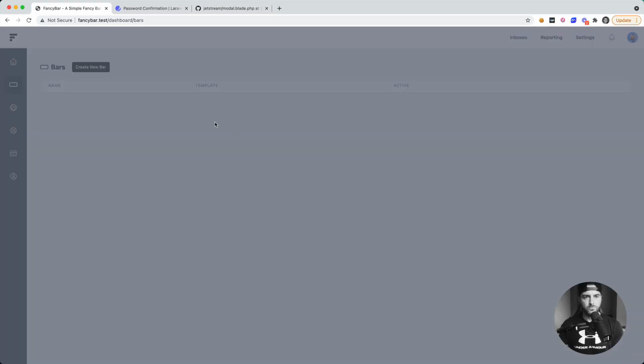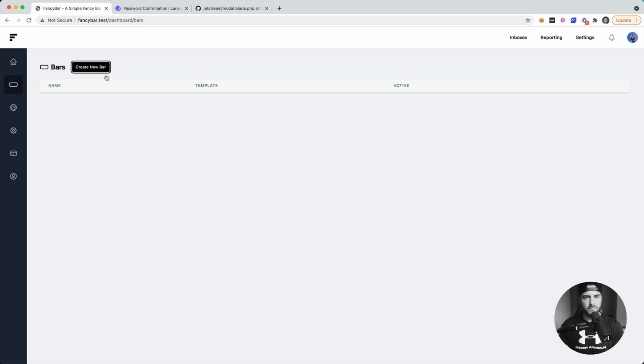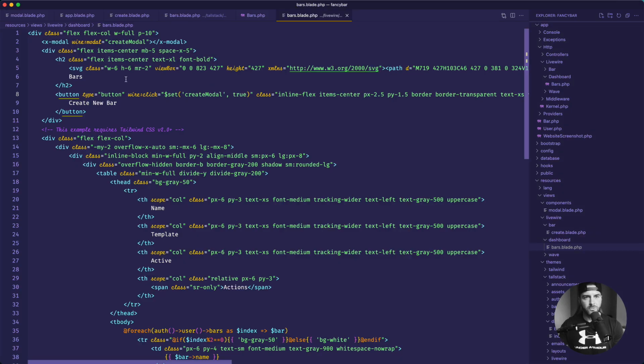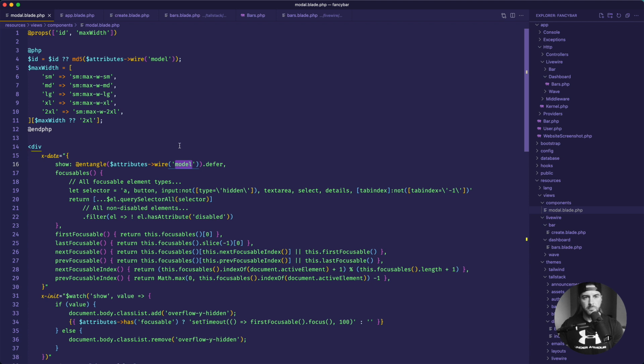Okay, so let's reload, and I think that actually was showing by default, so that shouldn't have been showing. Wire model createModal. So let's take a look at our modal view. We have this wire:model.defer. So the ID.